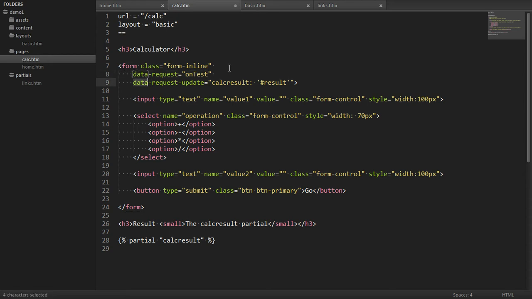The second tag, dataRequestUpdate, says that once the request has finished, we should update an element on the page with a specific partial. In this case, we want to update using the calcResultPartial, an element on the page with the identifier result. At the moment, this element doesn't exist, so I'm going to add it.